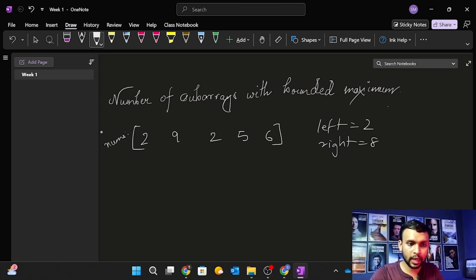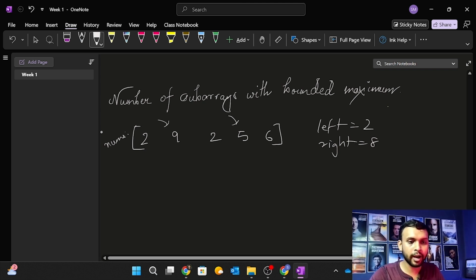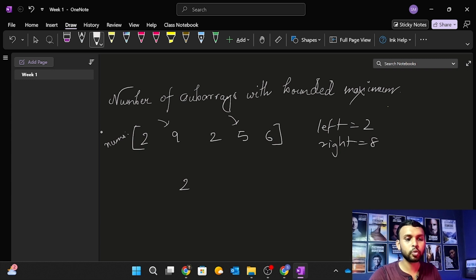Subarrays are always contiguous, that is you have to pick a start point and an end point and you need to pick all the elements within that start point and end point. You cannot make an array by skipping elements, for example 2 then 9 then you take a 5, that is not allowed. You need to take it in a contiguous fashion, then only it will be called a subarray. Okay, so I hope subarray is clear. Now what are the valid subarrays that I can make from this array of size 5?